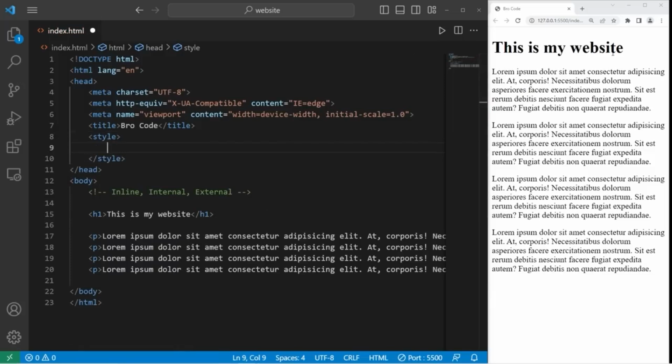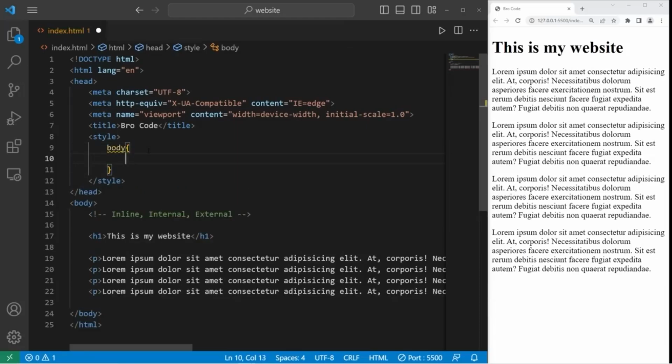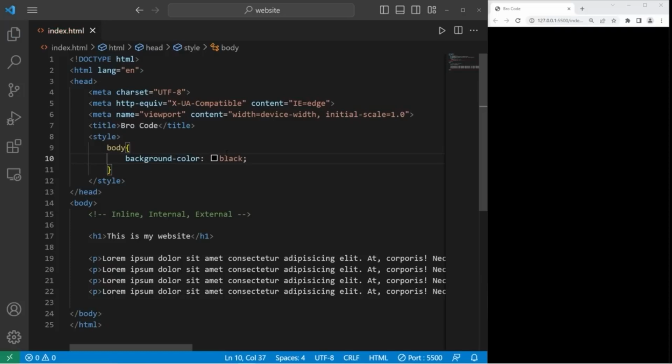Whatever elements you would like to apply CSS to, you would list that within the style tags. If I would like to target the body of my document, I would type body, then a set of curly braces. List your properties between the set of curly braces. Let's change the background-color of the body of my document to be black.